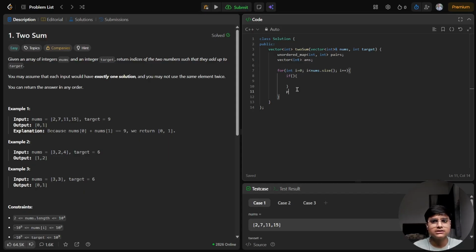directly add pairs of nums[i] equal to i. So what this line does is, this nums[i] means, for example, if nums[i] is 2, then pairs of 2 becomes 0. It means the index of 2 that is stored in the unordered map pairs becomes 0, right? Because we need to return the indices of the two numbers that sum to the target, we need to store those indexes along with that number in pairs. That's why we are going to use an unordered map, right?